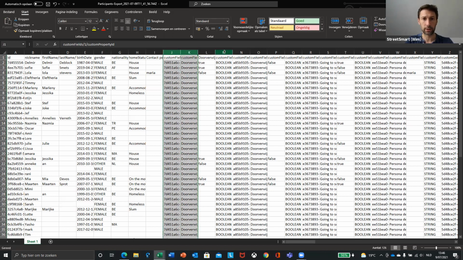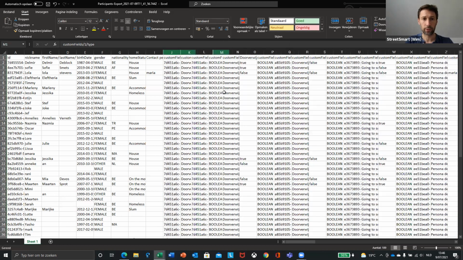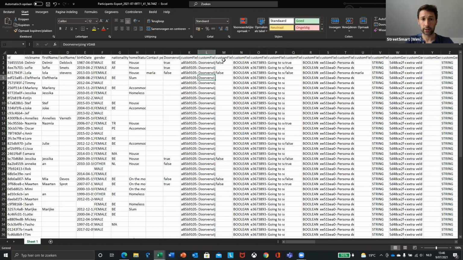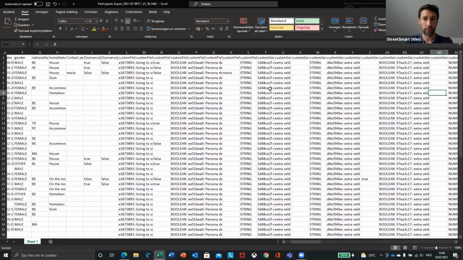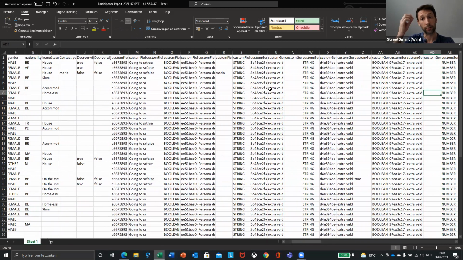So I will delete these 3. Next, for this one, same, and delete these 3. So this can take a little bit of time if you have a lot of custom fields that you have created to delete these columns. Of course, you don't have to delete them. If you just leave them there, it will not harm you in any way. It's just a little bit cleaner to not have all of these columns hanging around all of the time.